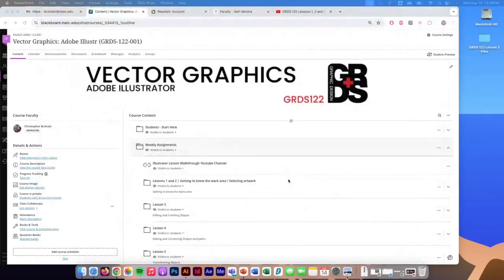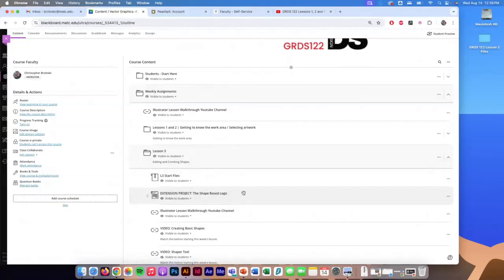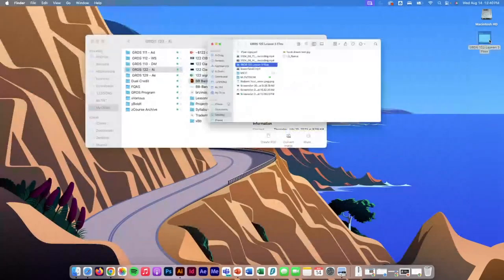So first thing we want to do is jump onto the weekly assignments and grab the start files underneath lesson 3. There's also an extension project this week, the shape-based logo, and I'll walk you through that after we're done with today's lesson. I have a couple of support videos here too, if you want to take a look at some additional tools and techniques. It's not covered in the lesson, but it's an extension piece for you if you're interested. So I've got my files ready to go here on my desktop.